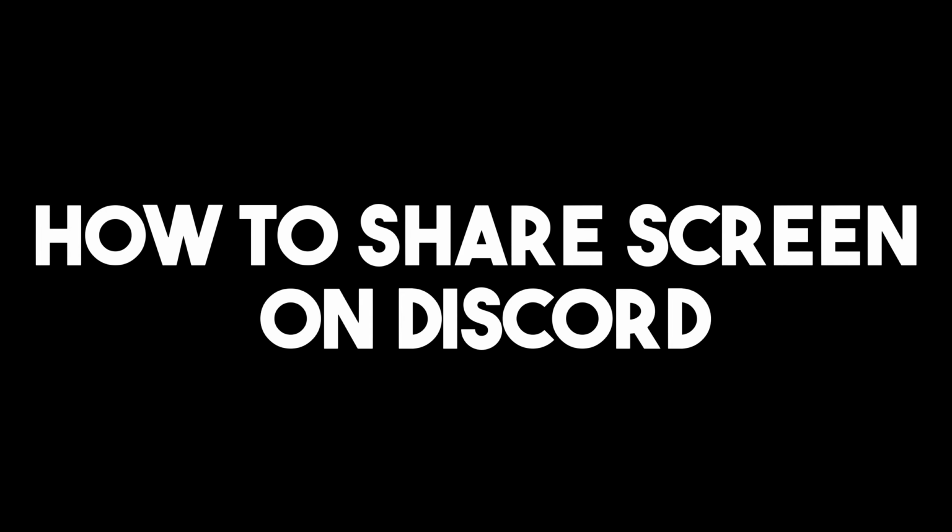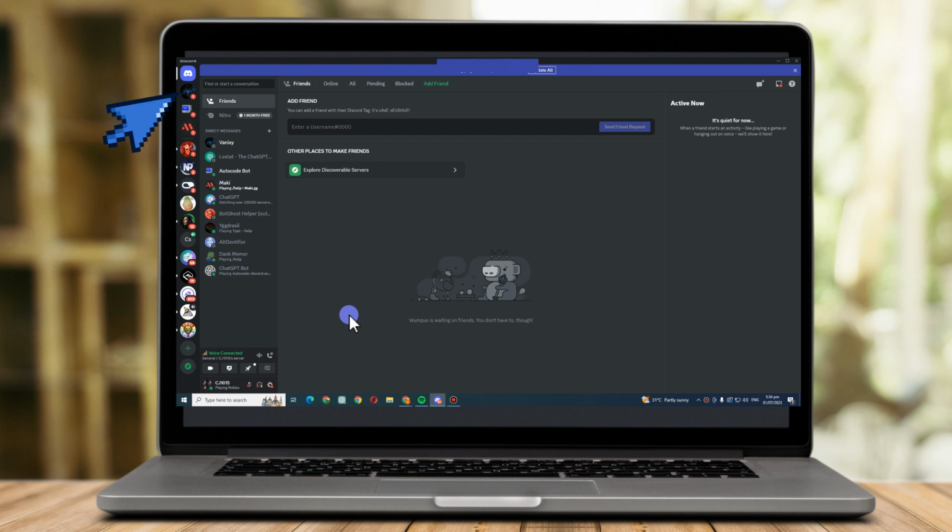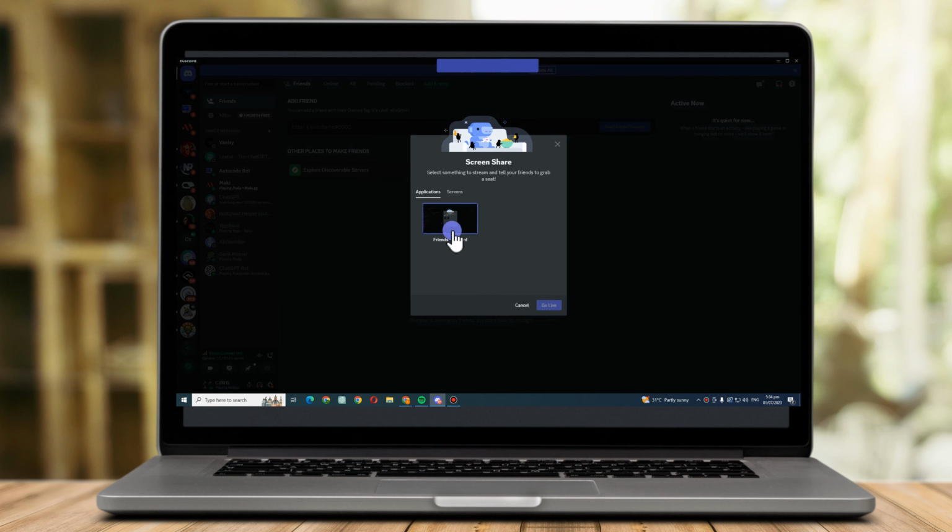In today's video, I will be showing you how to share a screen on Discord. So all you have to do is simply log into your Discord account. And as you can see here, we have options down below. And in order for you to share your screen on Discord, you just have to look at this option here.